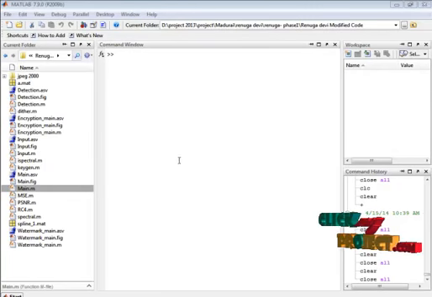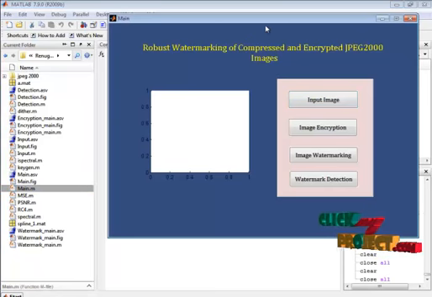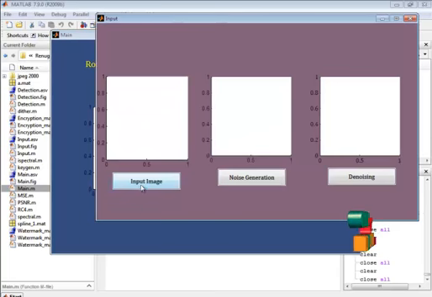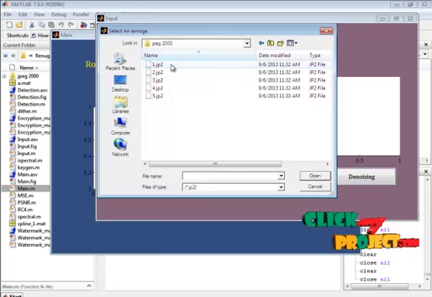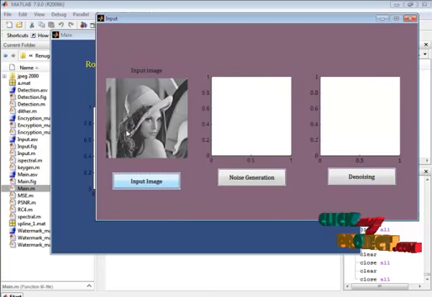Now let's see the demo for the process. Here I have the main.m file. Select this file, right click and run the file. So this is our GUI design. Initially we have to give the input image. Now I am selecting the image as the input. This is the selected input image, the JPEG2000 image.